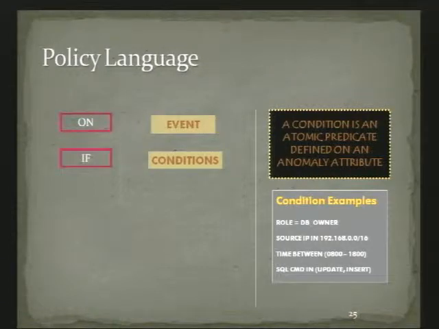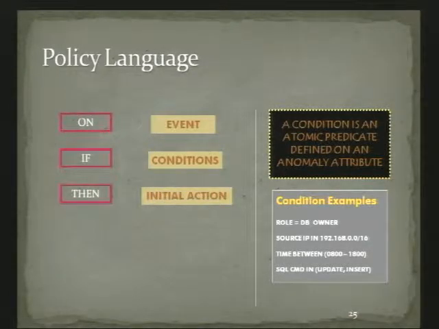Predicates are defined on the anomaly attributes that we just saw in the previous slide, and examples of conditions are listed below. So they are just simple predicates. And then we say that the condition is a conjunction of these predicates. So if all of them are satisfied, then you can take an initial action based on whatever is specified by the user.